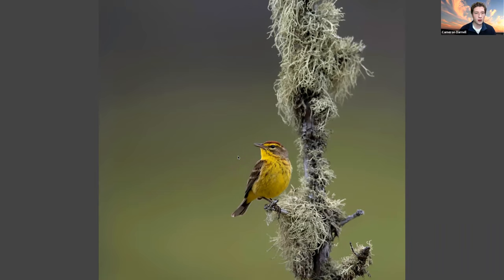And this is an example of subject isolation. The background was incredibly far from my subject. If this background had been way up close to my subject, it would not have been as out of focus, and your eye wouldn't have been drawn to this yellow palm warbler. So this is an example of subject isolation, which can lend to a less distracting background.